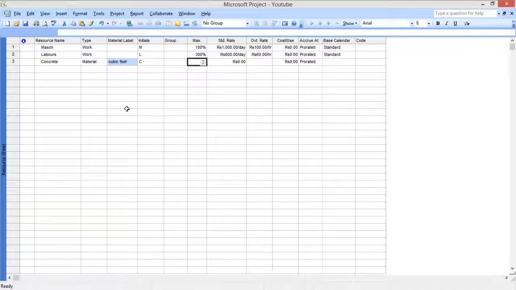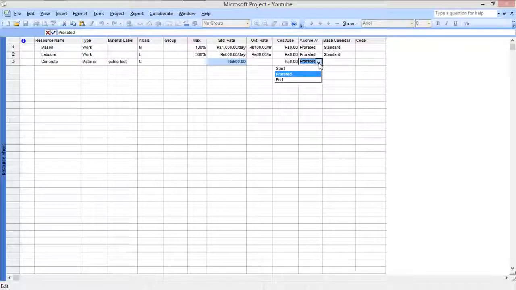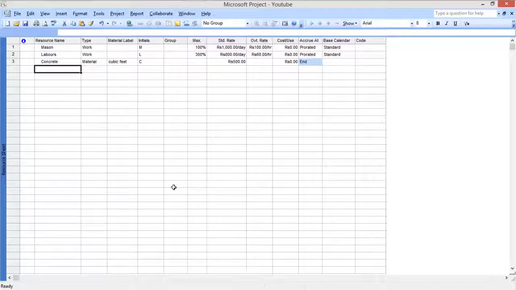So it shows you the maximum units. This will be off, because you cannot define a maximum unit for concrete. Now you can define the standard rate over here for concrete. So you can say that for each cubic feet we will charge you 500 rupees, and all the other things will be off. Prorated will be on, and you will tell them we will pay you at the end of the work, let's say, right?